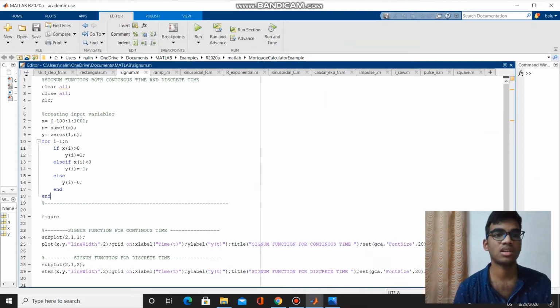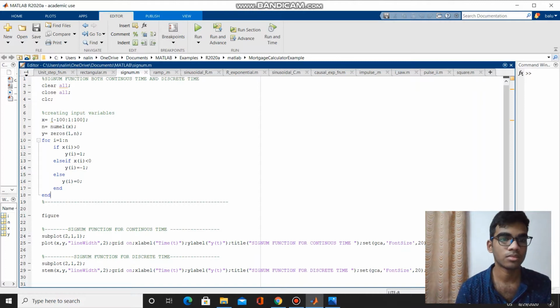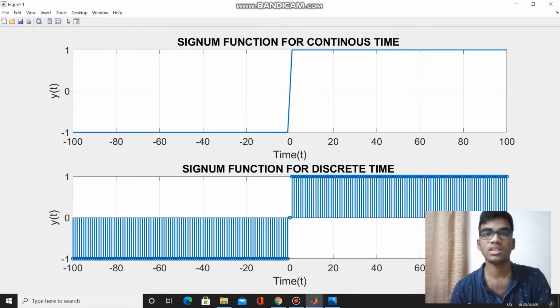Our next elementary signal is the signum signal. As we all know, in a signum signal, y of x before x equal to 0 is minus 1 and after x equal to 0 is 1, and at x equal to 0 it is 0. I used similar code to that used in the rectangular signal. Now if we click on run, we can see the output. This is the signal for continuous time and this is the signal for discrete time.